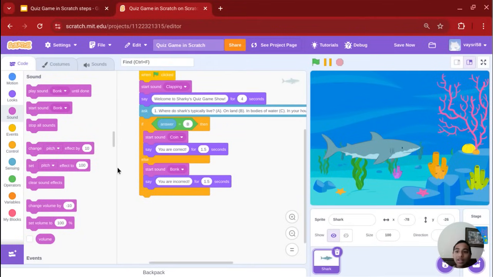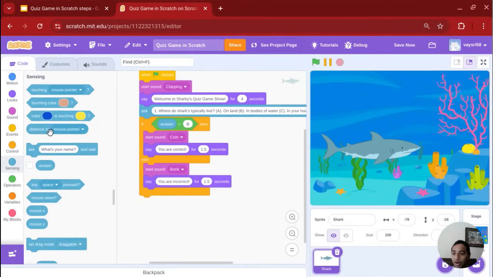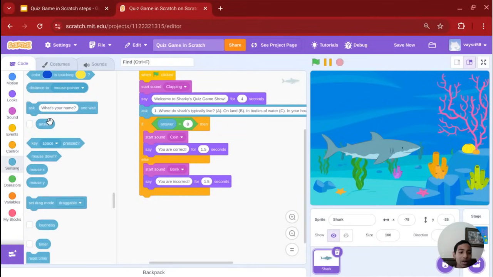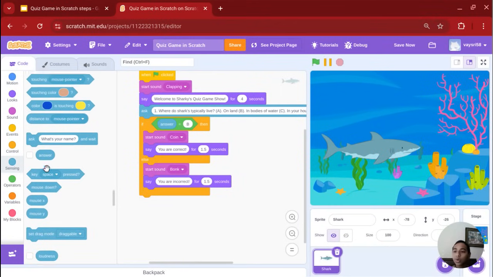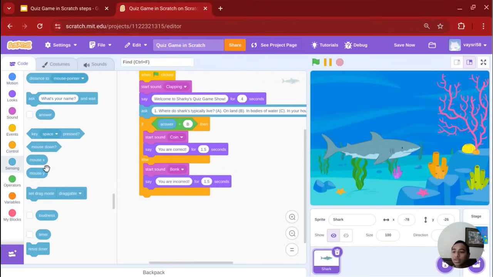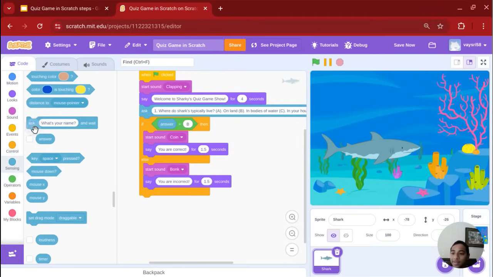Now, if you want to answer another question right after that one, no matter if they get it right or wrong, we're going to get another ask block, which is in the sensing, and put it right below, not inside the if-then loop, but outside the if-then-else loop. Now, let's say, what was the largest shark to ever exist?